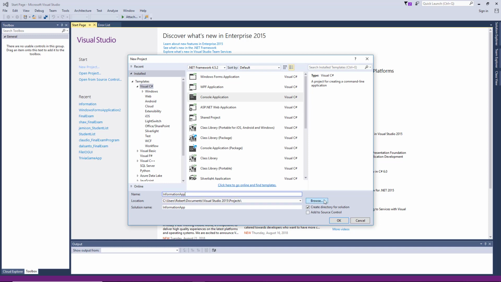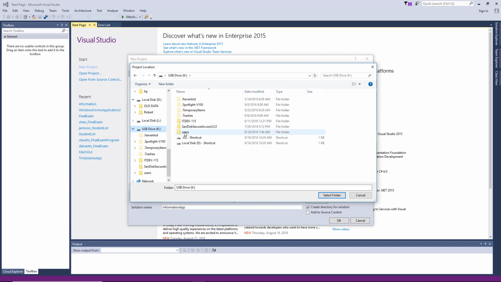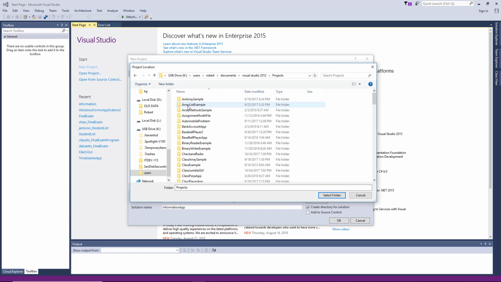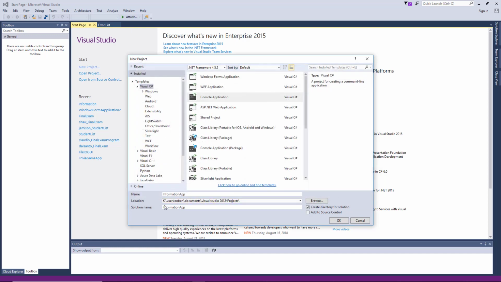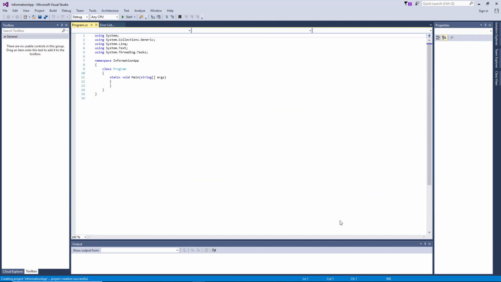Okay, now let me browse and figure out where I want to put it. I'm going to use my USB drive. It's 115 here, and I'm going to put it under projects. So I have a folder called projects where I have all my programs on. It's on a USB drive. So I'm going to select that folder. So I'm on K, Users, Robert, Documents, Visual Studio 2012, Projects. Okay, and I called it Information App. Everything looks okay. Now we'll wait while Visual Studio comes up.